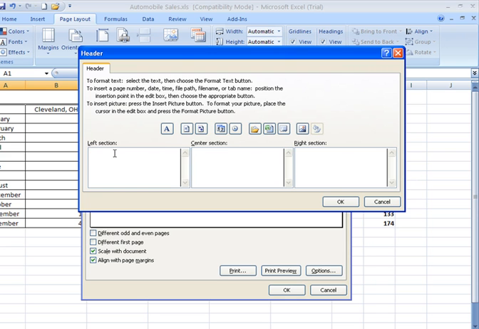Now you can type in a header or text of your own choosing by just simply typing. The first icon will let you format the text, the size and the font style. The next one will give you a page number, followed by that the number of pages. You can insert the date, the time, and these are fields, so these fields do update. They will update to reflect the date or time printed.